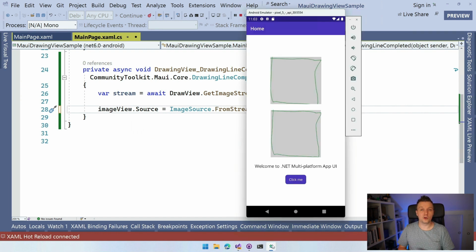Here I show it on Android, but this also works for Android, iOS, Windows, macOS, all the platforms that are supported by .NET MAUI. Now, I would be curious to know what you are creating with this drawing view, so please let me know down in the comments or reach out to me on Twitter to show me what you are creating with this nice, wonderful drawing view.